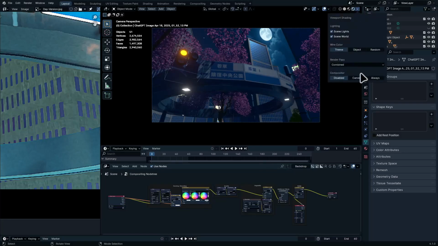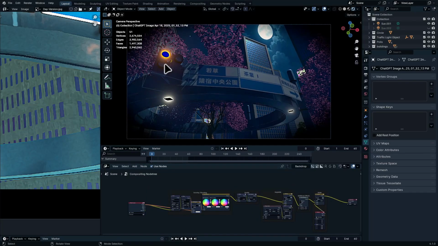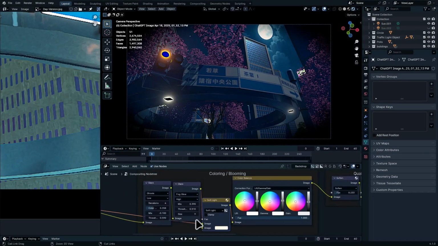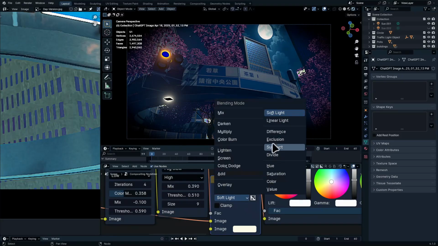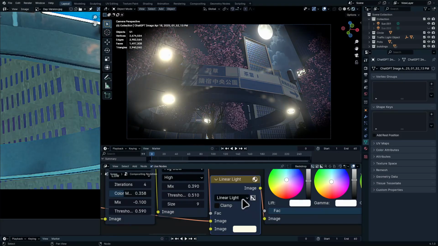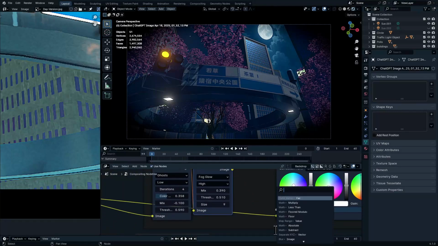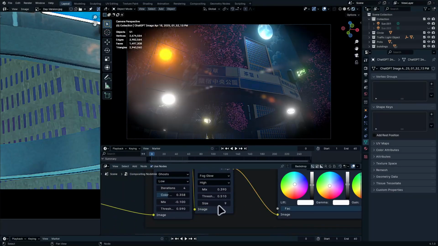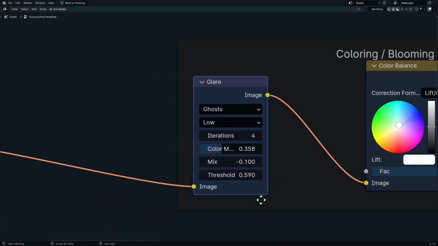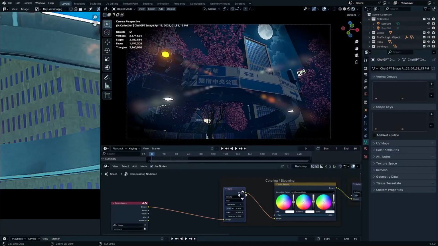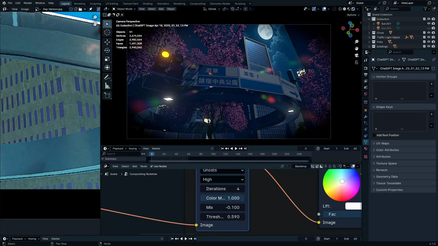First, let's enable the compositor in the camera. First, we need to fix these weird things. Clipping the lights is washed out because of that soft glow or soft light. We're going to make something like linear light, or maybe remove everything and just connect that like this. Okay, it's working, and we are going to fix that. So first, this ghost thing, let's make it high quality, and we are going to fix some of these issues.